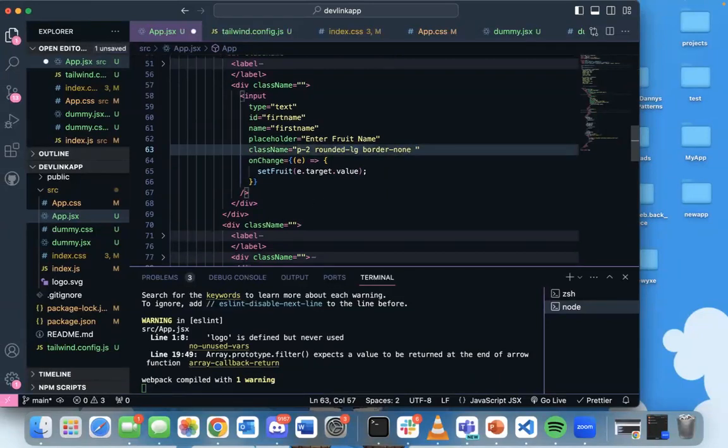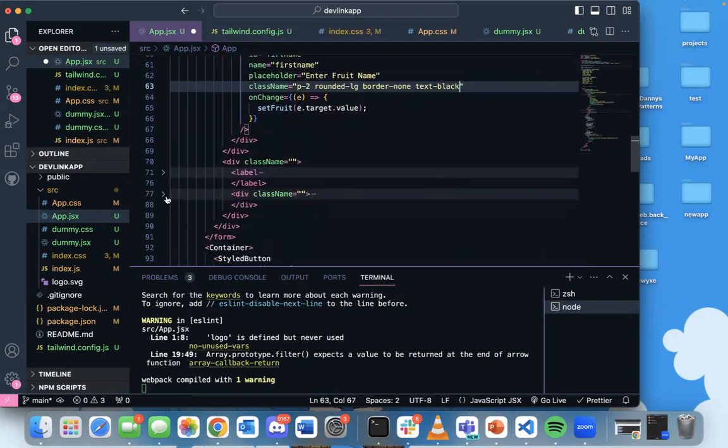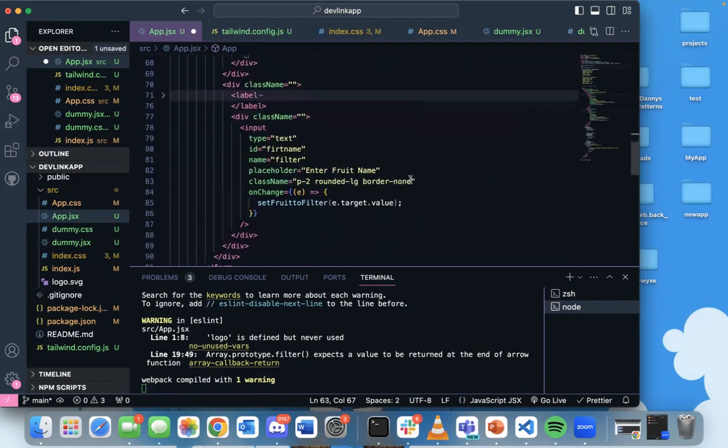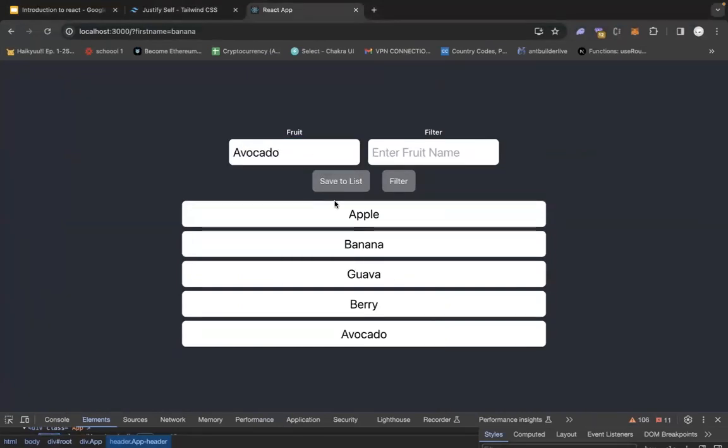You can say text black, for example. Same thing here, say text black, right? And I say avocado, save to list. It gets added to my list, right?